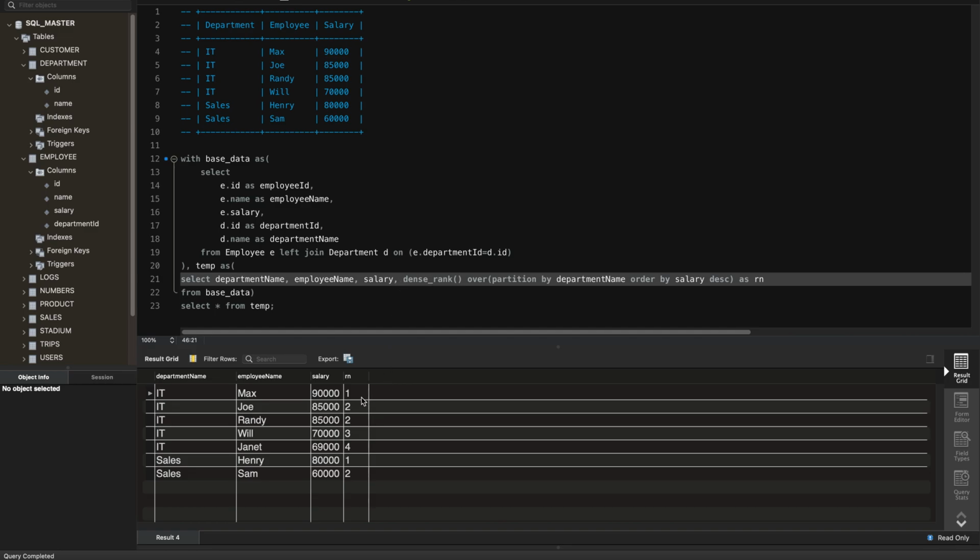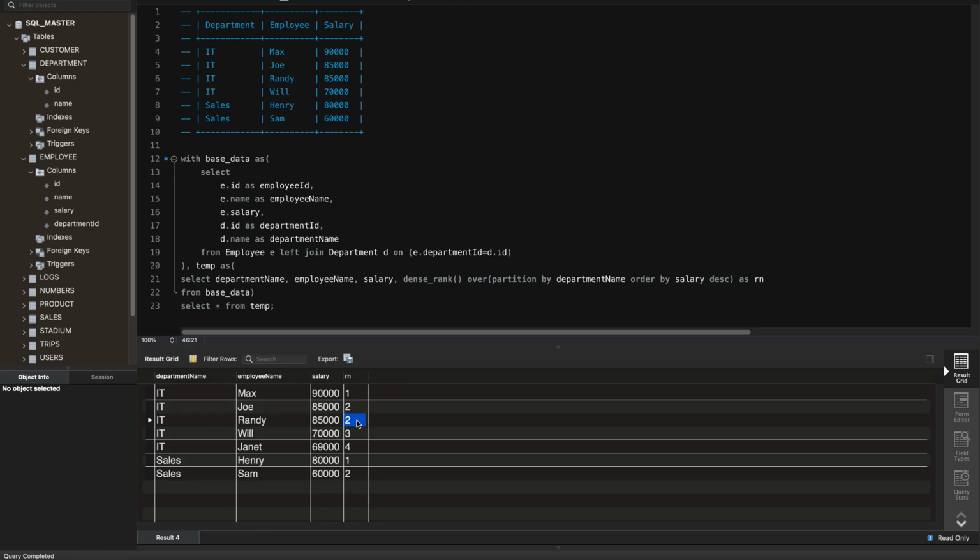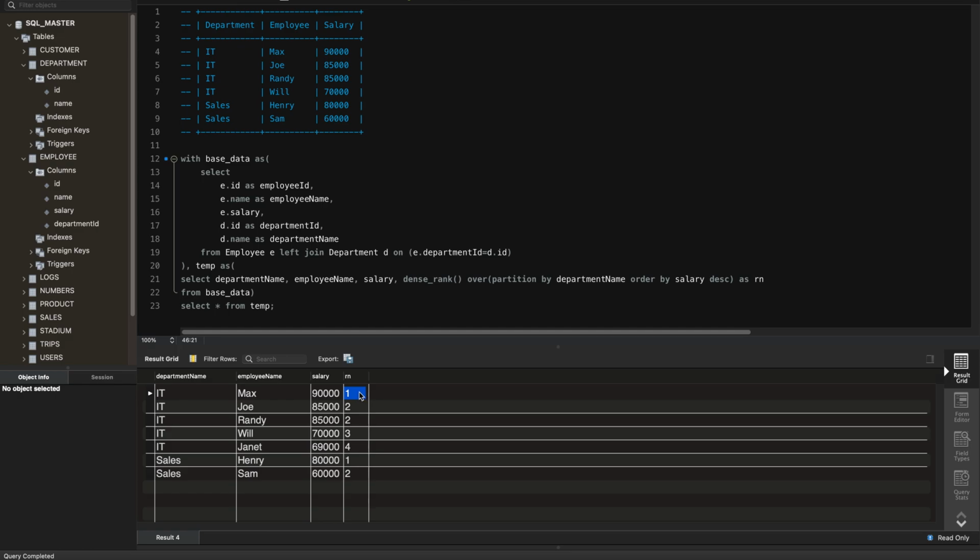Coming to the second hint, here we are seeing ranks 1, 2, 2, 3. What do we mean by 1, 2, 2, 3? If 90,000 is rank 1, that means there is no number greater than 90,000. Including 90,000, there are no numbers greater. That's the reason we are getting rank 1. So let's take scenario 2. Including 85,000, there is one number which is greater than 85,000. So there are two numbers including this number which are at least 85,000, right? That's why we are having 2 here.